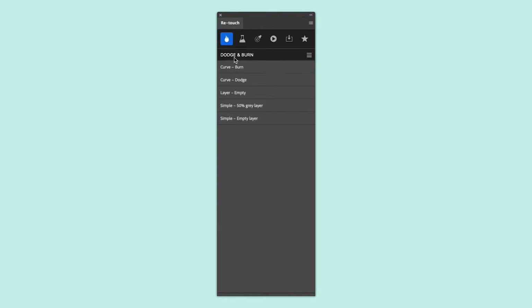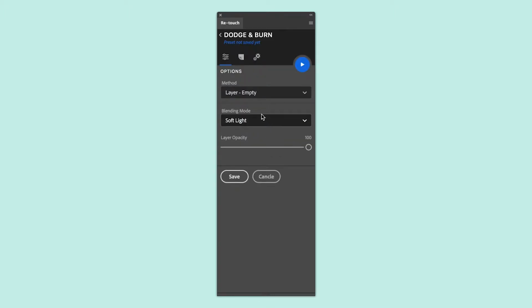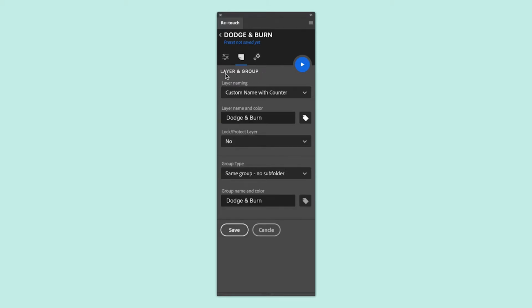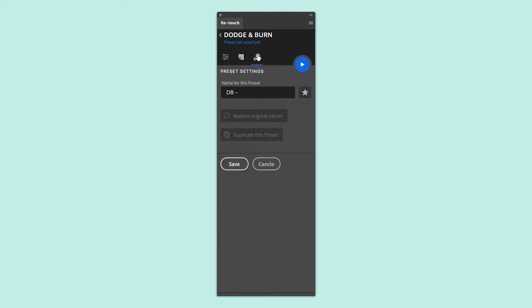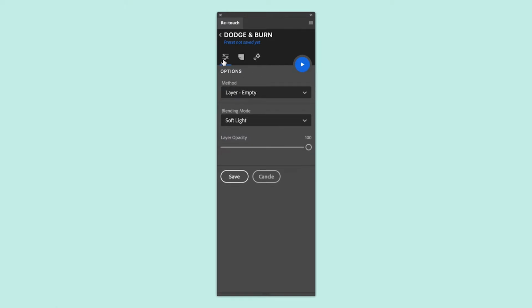Let's stick with dodge and burn, click on the burger menu and click on add preset. On this page, you see we have a dodge and burn preset and the preset is not saved yet. We have three options for the dodge and burn preset, like the method and blending mode. We have layer and group settings, and we have preset settings like the name and add to favorites. Let's start from the beginning.